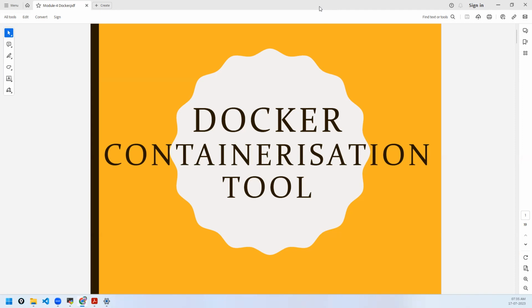We'll be talking about Docker as a containerization tool. So first, let's learn what is containerization, why do we need Docker, what is this and all.